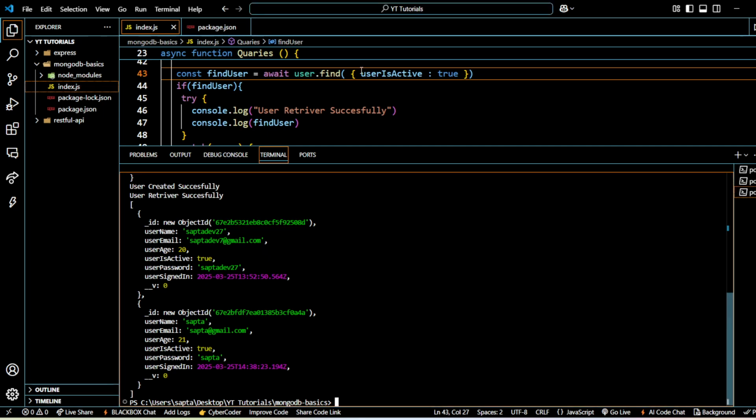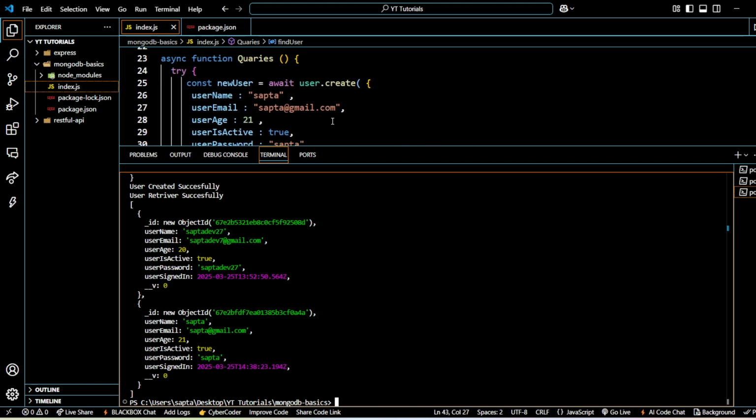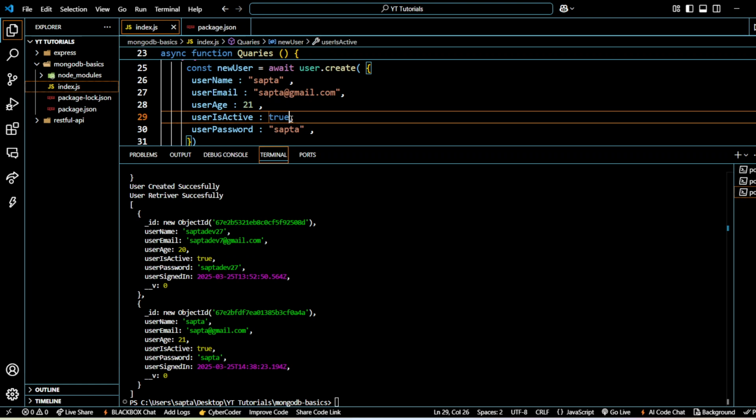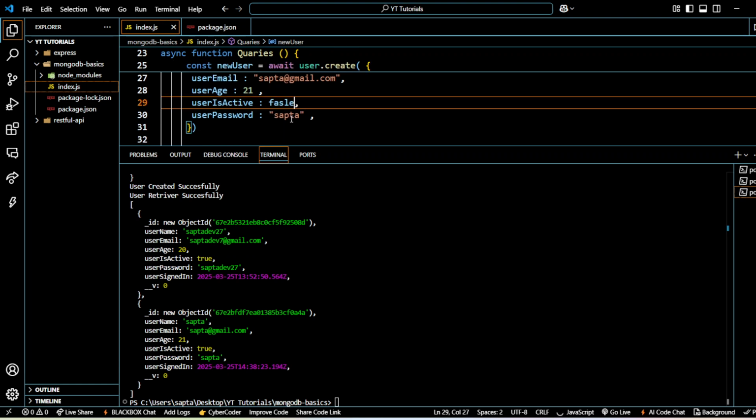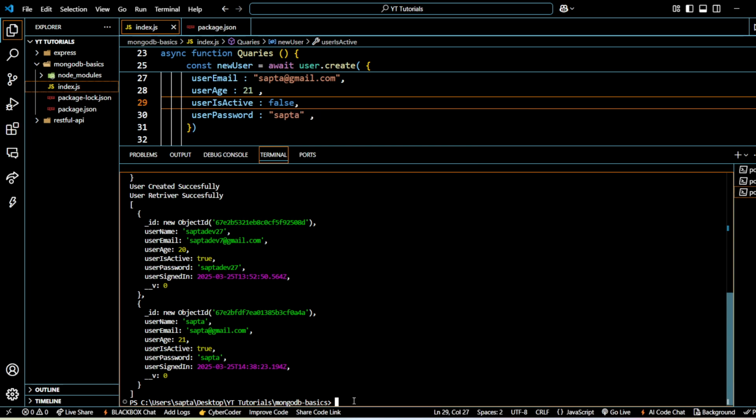So that is how it works. If you change this, if you change the user is active to false, it will show you only one user in the array. I'm not changing this, but you can do all these things.